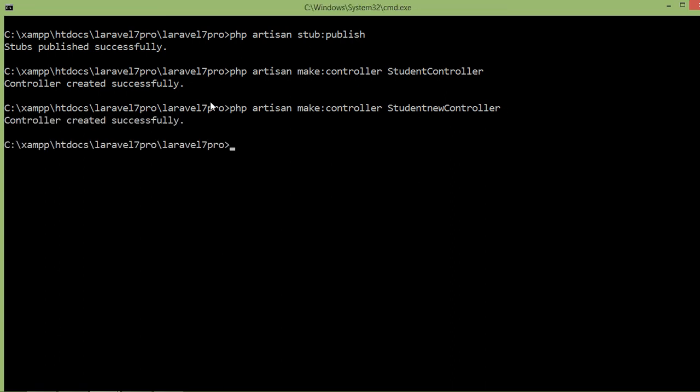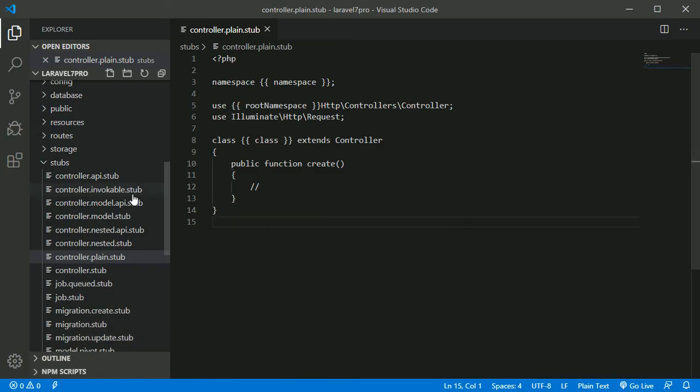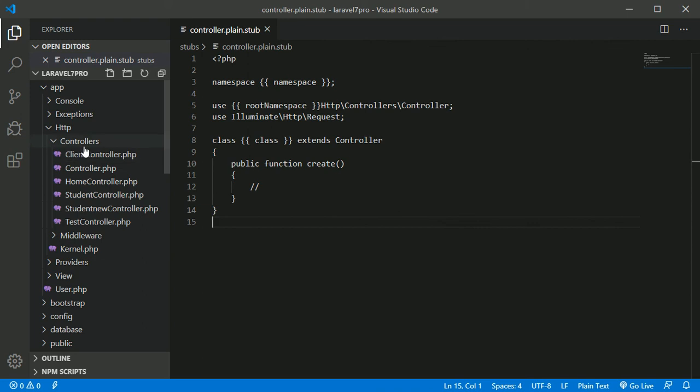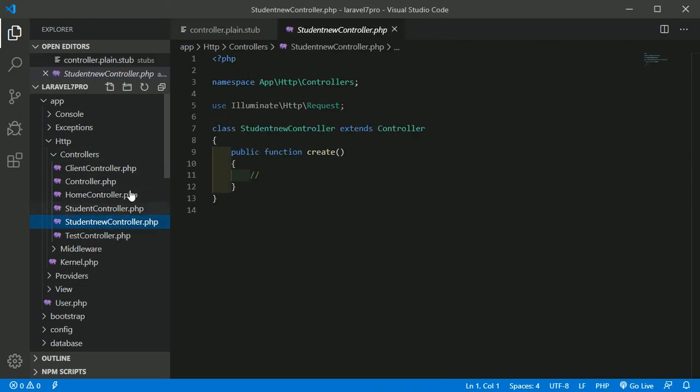All right, controller created. Now go to the project and inside the controllers folder, this is the StudentNewController. Just open it. You can see the differences. Here is the new default controller code which is written there. So in this way you can customize any of these stubs. That's all about stub customization in Laravel 7.